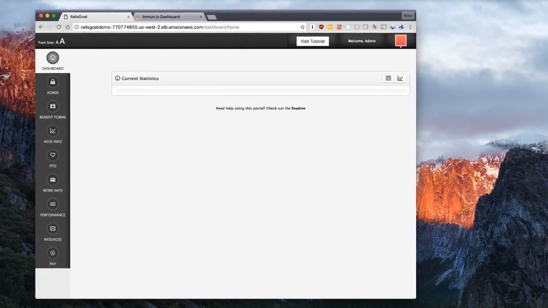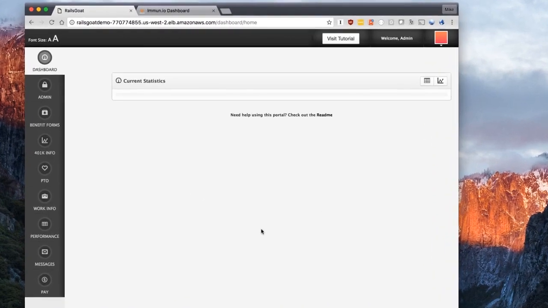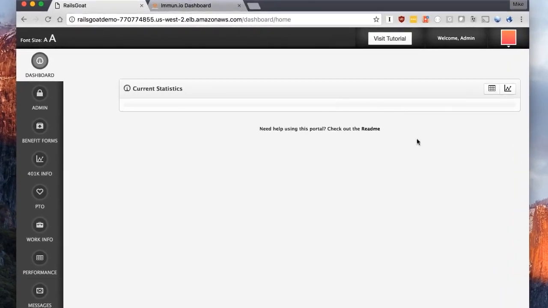This is a quick example of the cross-site scripting protection offered by Immunio. This is a vulnerable web application called RailsGoat, which is intentionally vulnerable, created by the Open Web Application Security Project. We have instrumented it with Immunio in detection mode, so Immunio will monitor for attacks.